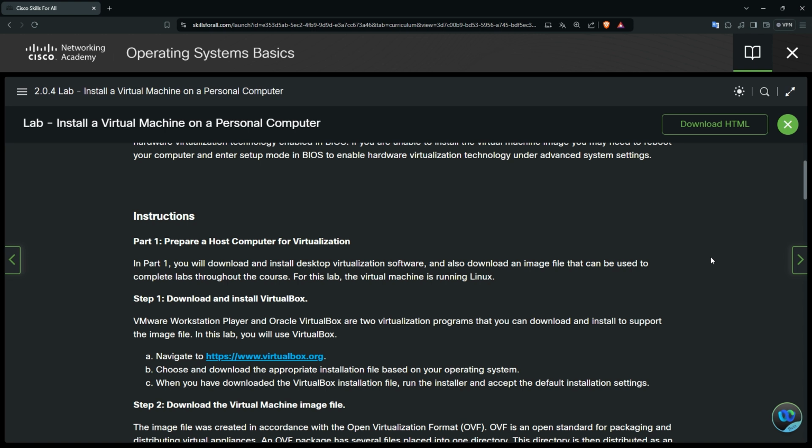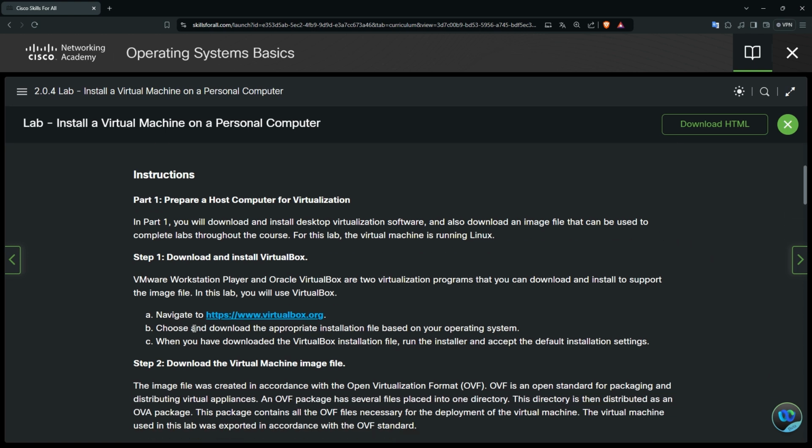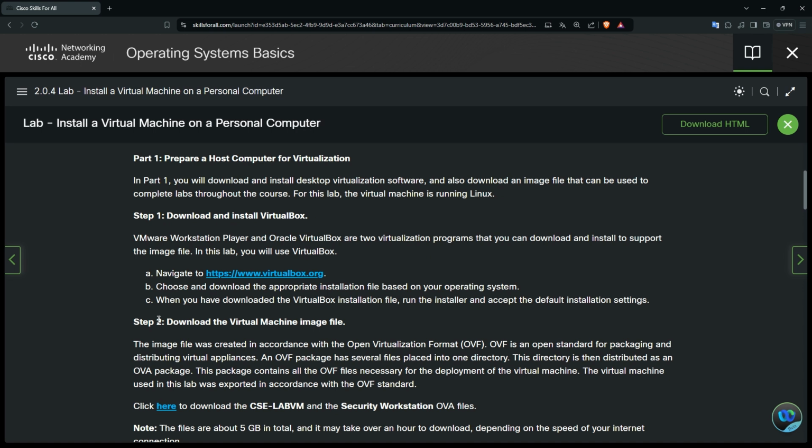Download and install VirtualBox. VMware Workstation Player and Oracle VirtualBox are two virtualization programs that you can download and install to support the image file. In this lab, you will use VirtualBox. Navigate to VirtualBox. Choose and download the appropriate installation file based on your operating system. When you have downloaded the VirtualBox installation file, run the installer and accept the default installation settings.